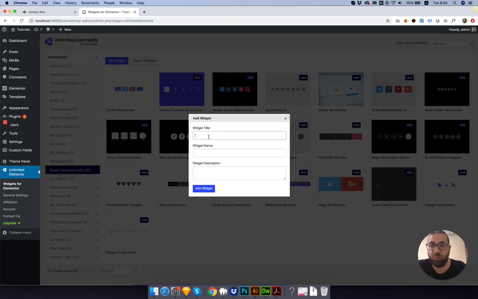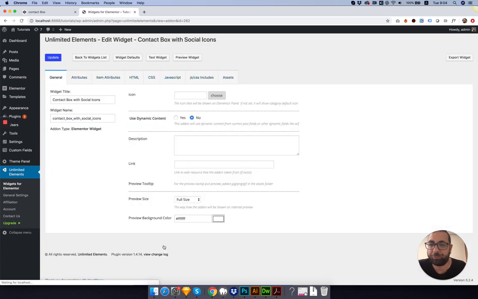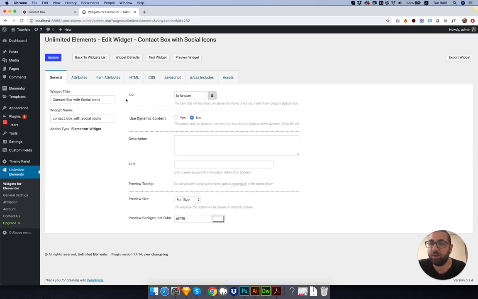I'm going to give my widget a name. It's going to be called contact box with social icons. Perfect. Click tab. Widget name is populated and add widget. It's been added to the list over here with a thumbnail, and we can click on the pencil button to edit it. Perfect. We're in editing mode. Let's give this one an icon, so maybe like a person or something like that. A user icon, because it's a contact box that will contact someone, a user.